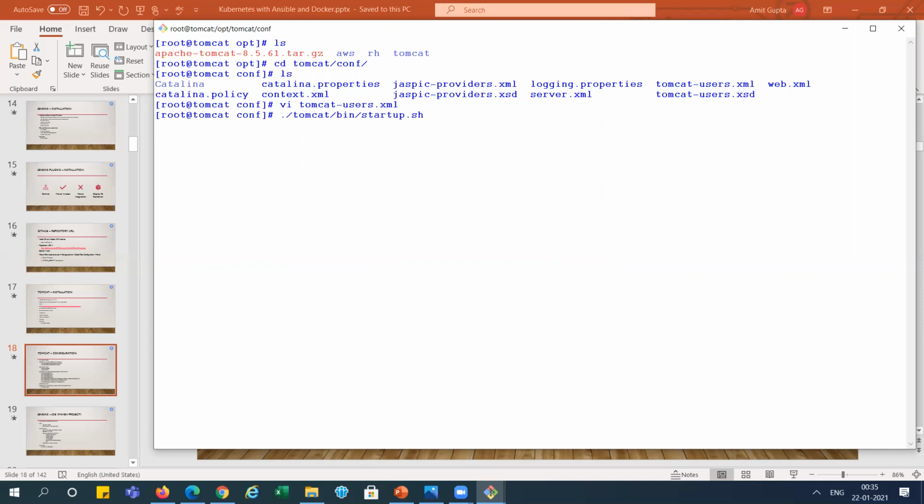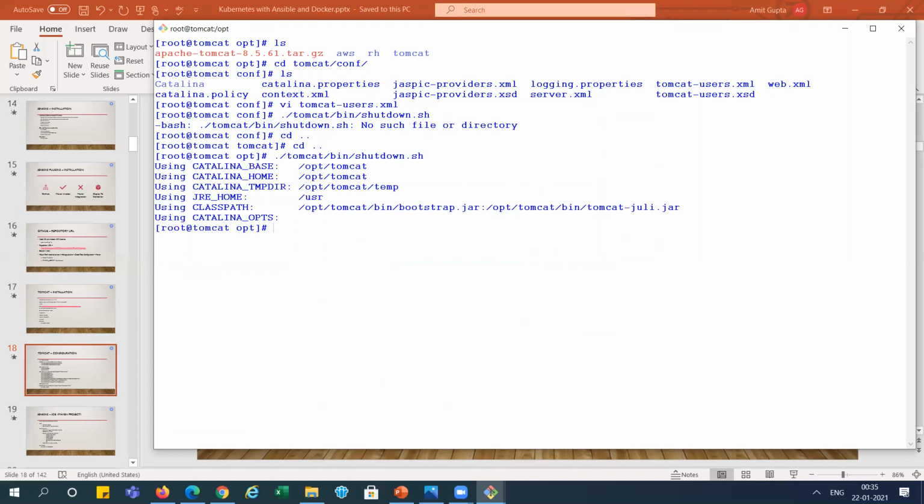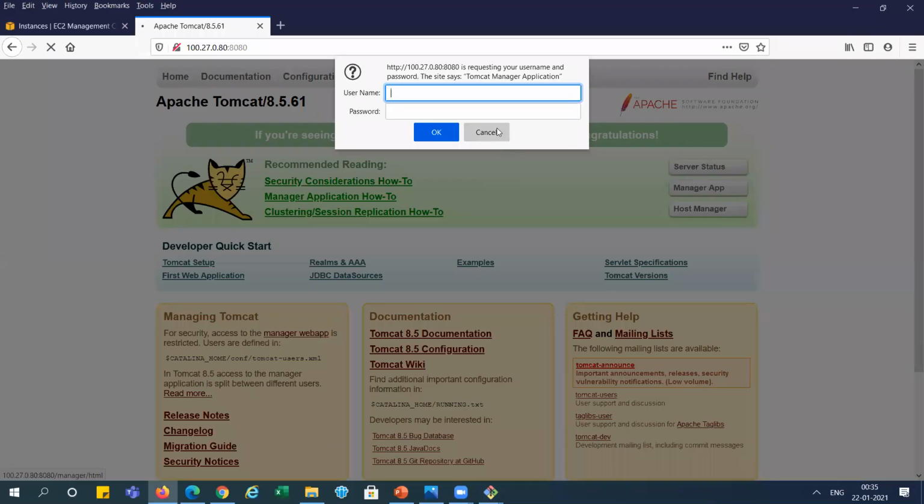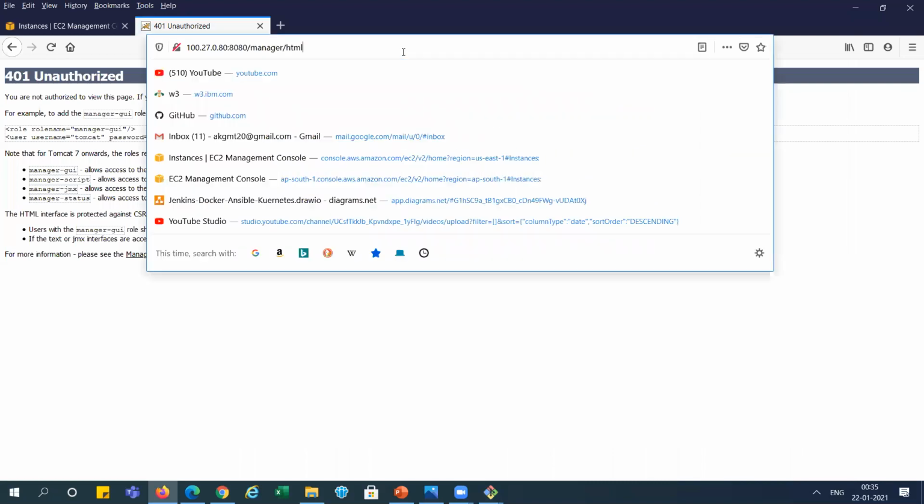So I'm doing it here. This is the shutdown we did earlier. Okay, actually we are under the conf folder, so we need to go outside to run this command. Now it will run, right? This is the startup command, right? So let's check over here. I'm clicking cancel here again.